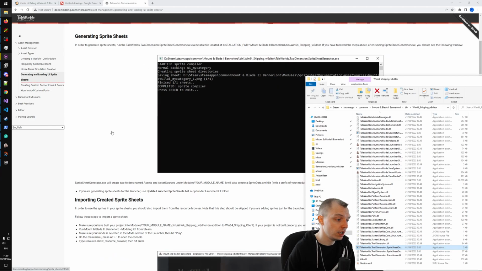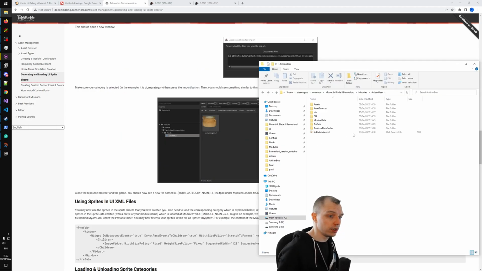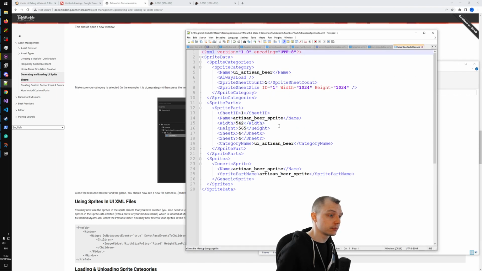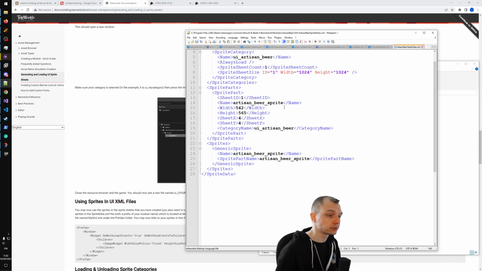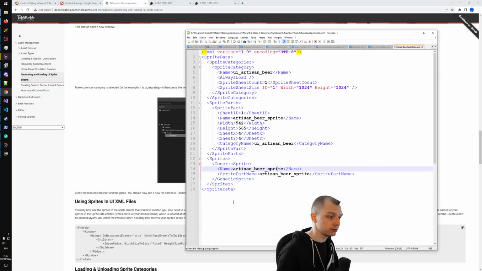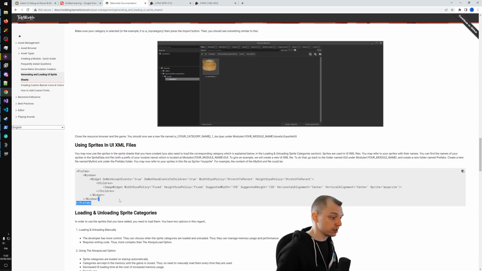So now we should have our generated sprite sheets. But one more thing we can go check to see what the sprite sheet generator actually did is that we can go into GUI and look at this file that was generated called artisan beer sprite data. And here you can see the names for our sprites. And this might be useful if you have more sprites and you're kind of confused what sprites were generated. And then actually everything is ready and we can just use our sprites.